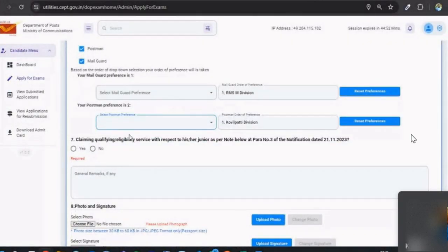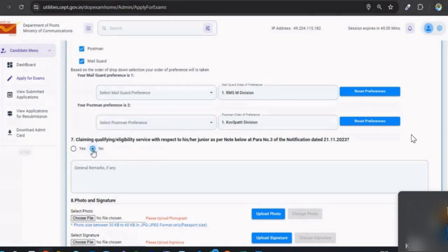Another thing is claiming qualification eligibility. This junior senior option is there. If it is no, it means he is not claiming. If yes, it will be treated accordingly, and based on that, he has to submit the required document.